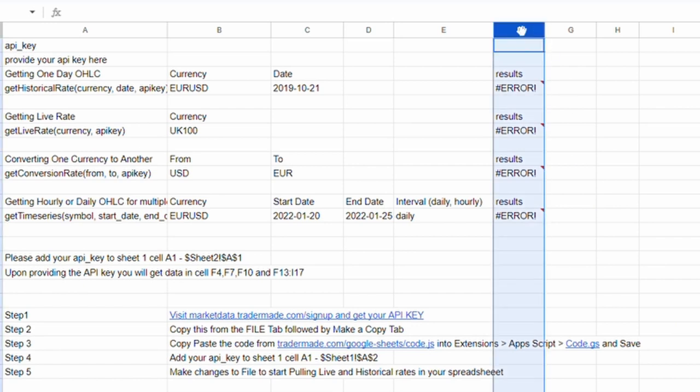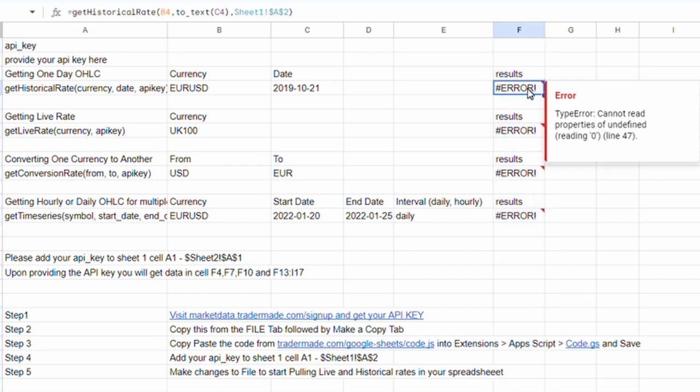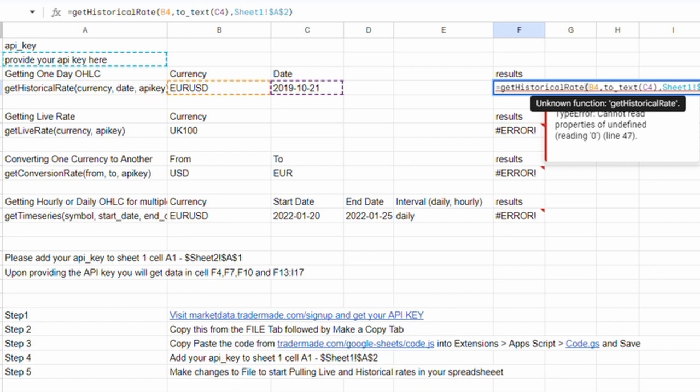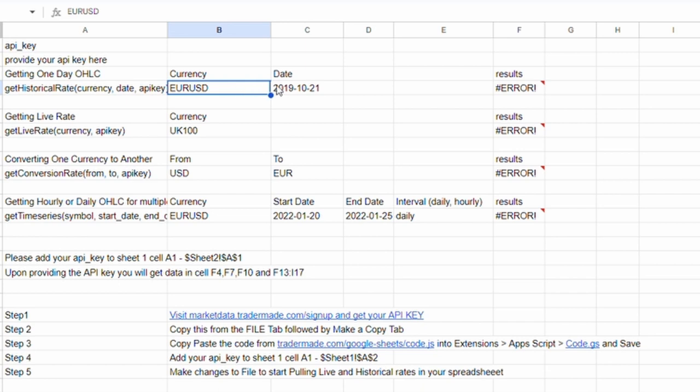As you navigate to the F column, you'll discover a set of powerful formulae that cater to various currency-related tasks. First on the list is the historical rate formula. This formula allows you to retrieve the closing exchange rate of a chosen currency pair on a specific date. Simply input the desired currency pair and date, and you'll have the historical rate at your fingertips.